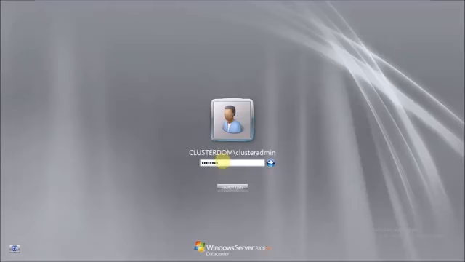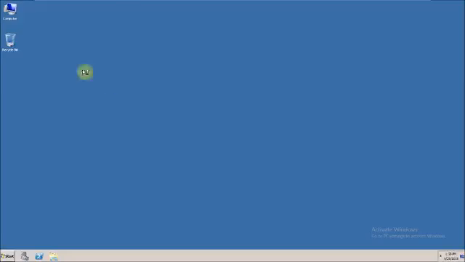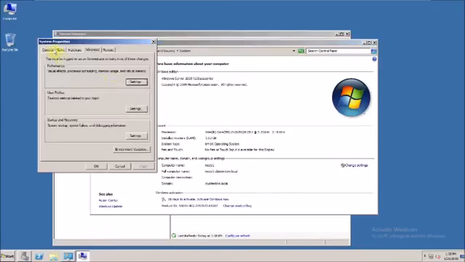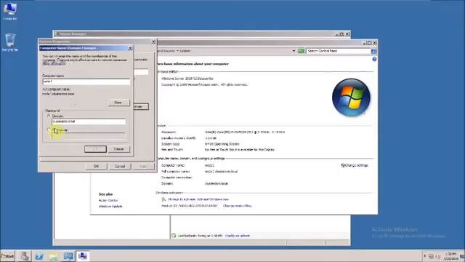In your case, since you are not a member of the clusterdom.local domain, you will first log in as a local administrator and then first join it to the domain. In my case, it's already joined, so it's very simple. What you need to do is go to the system properties and then change.